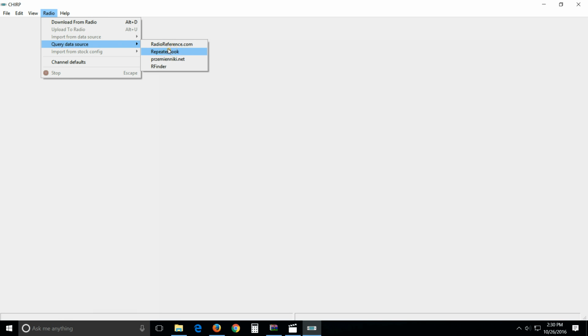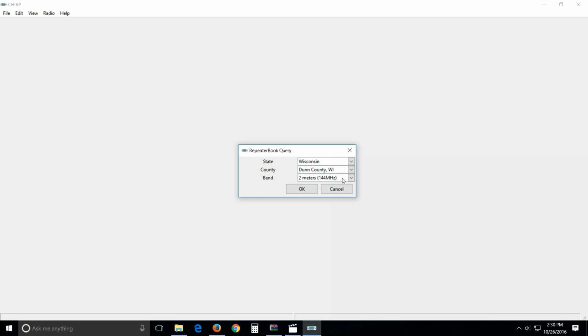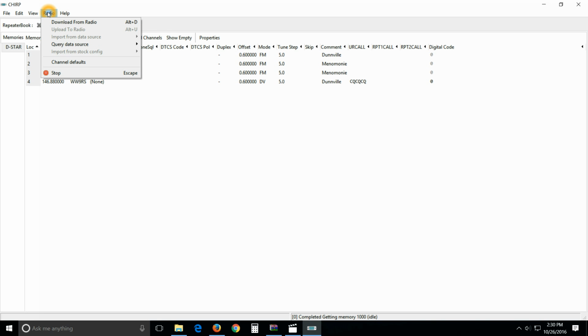Chirp has a handy feature where you can just program in based on your state and county and band that you want to program in. It will automatically pull those. I pulled 2 meter Dunn County, Wisconsin. You go to radio, query data source, and I've been using RepeaterBook. Some of the other ones you need a subscription to and whatnot, and that'll pull them out.